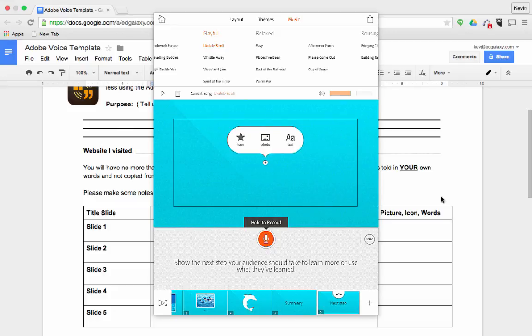So that's this week's idea, tutorial around Adobe Voice and the template that goes with it. I hope you liked it, and let me know if you've got any thoughts or ideas around how you've used Adobe Voice in the classroom.